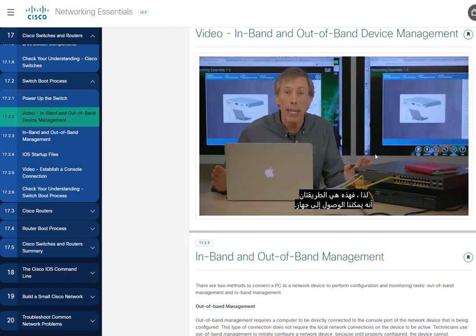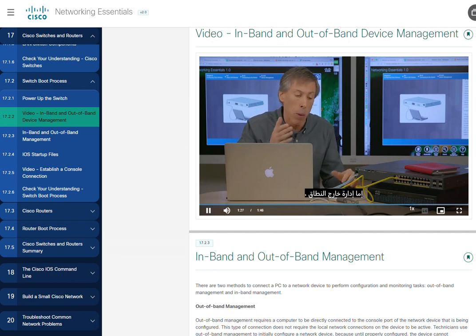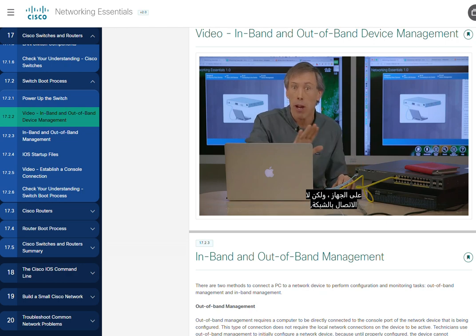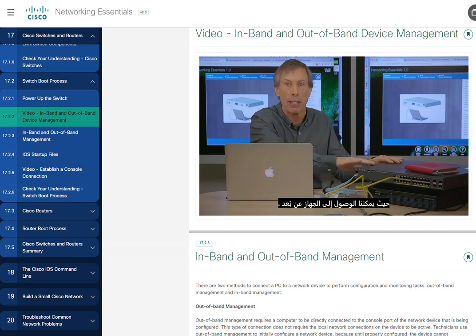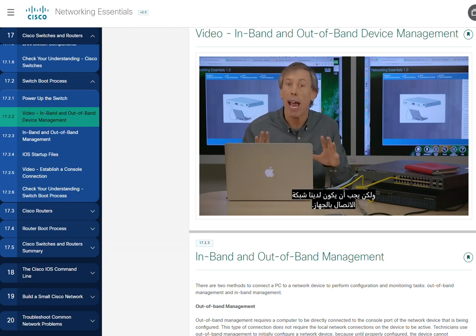So these are the two ways that we can access a device, either out-of-band management, where we have to have physical connectivity to the device, but no network connectivity, or in-band management, where we can remotely access the device, but we have to have network connectivity to the device.